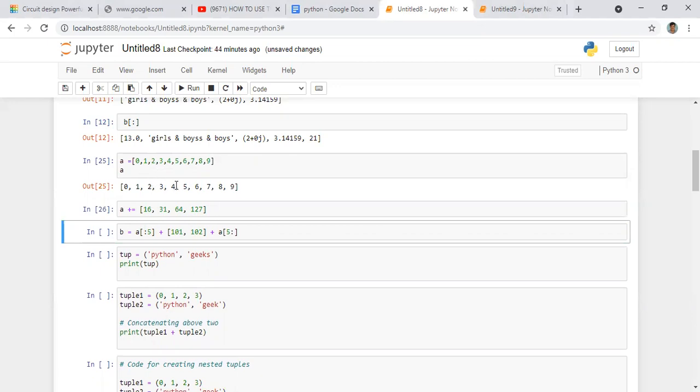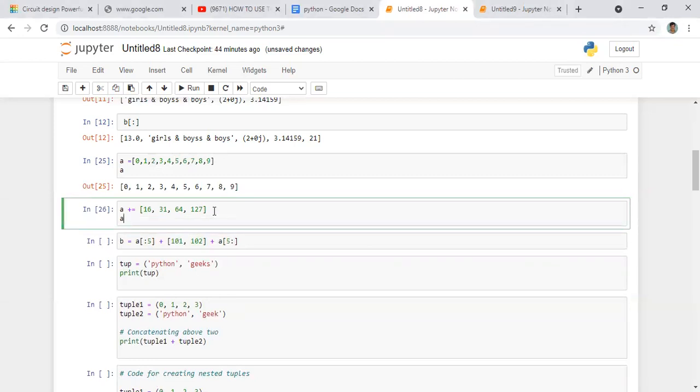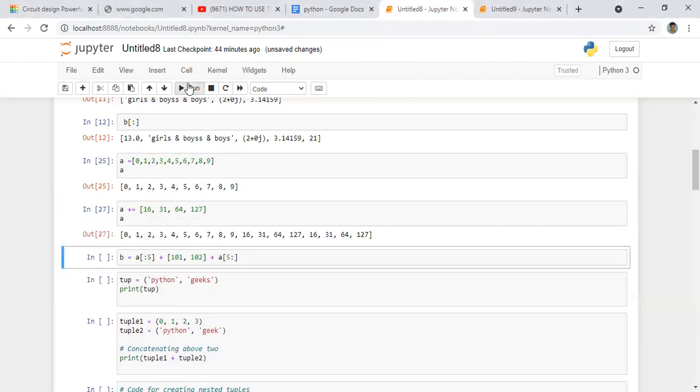This along with this was added. Okay, but we cannot see that. Why? Because now if you want to see that, you should click A and run that. Yes, now you can see that along with this one, this also was added. Okay, clear.